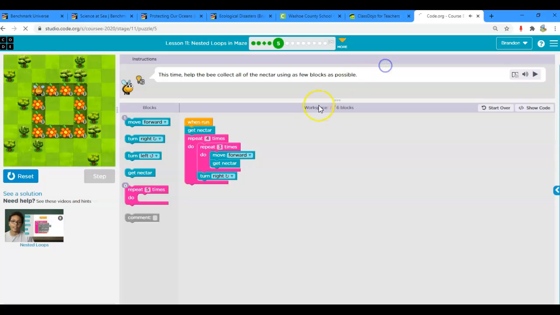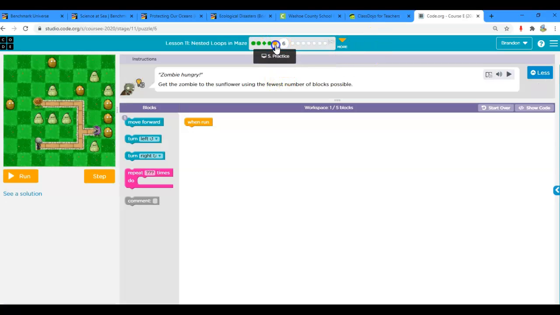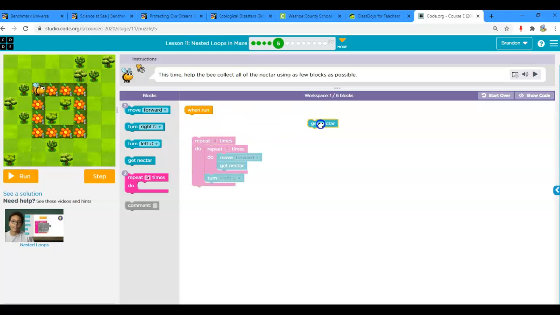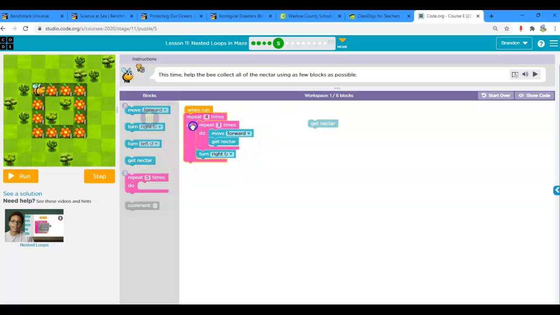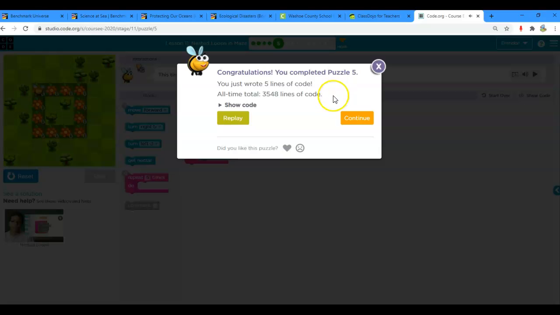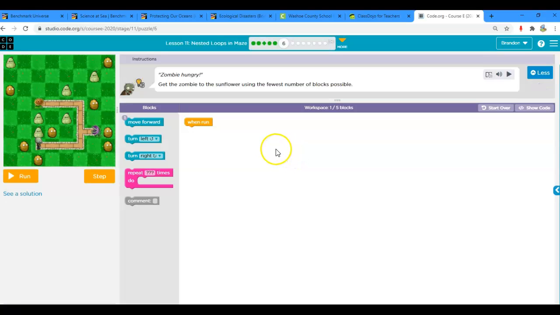So, why though do we have 7 instead of 6? Well, it's because this first one up here, this get nectar, is kind of redundant because we built it in with these other parts down here. So watch what happens now if we run it without. And now we have the 6 blocks that it wants us to. So we didn't need that first get nectar in there. So let's head to this next one.